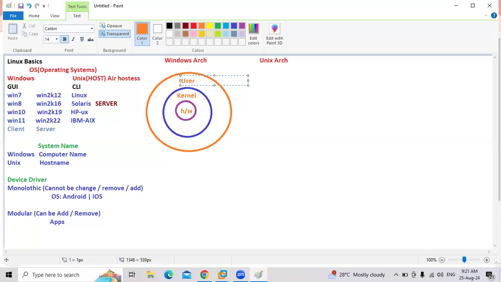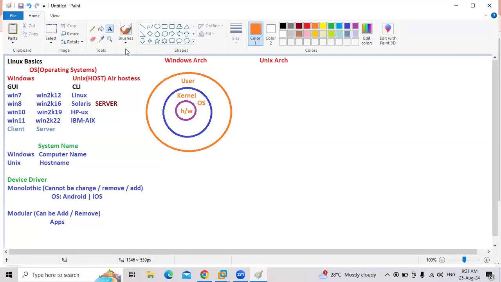In Microsoft, the user always interacts with the kernel. Kernel will interact with the hardware. What is kernel? Nothing but operating system. Android is a kernel, also called OS. iOS is the kernel, also called operating system. So kernel and operating system both are the same. This is Windows architecture.